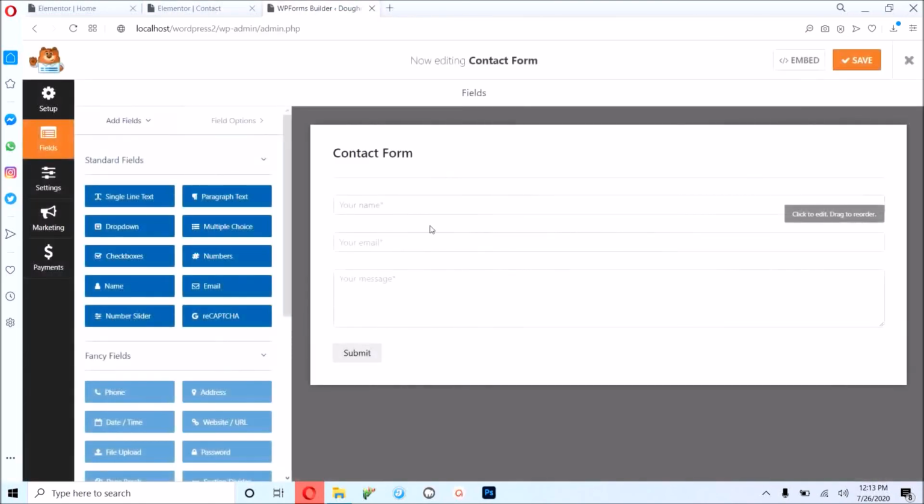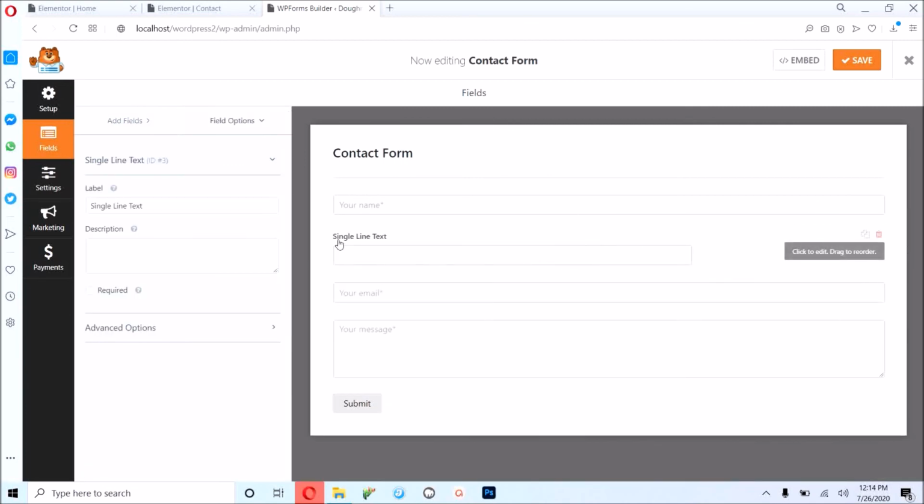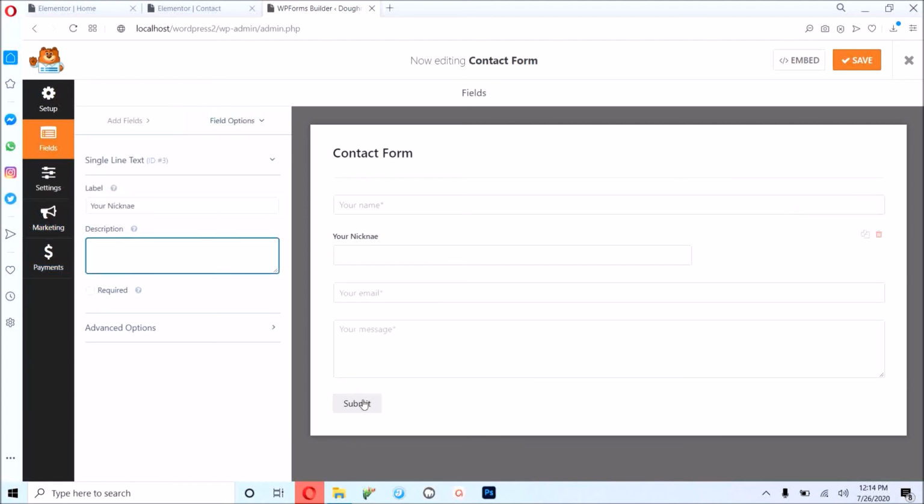Now, maybe you want to change or add to this. Maybe you want to add another line of text. And it's going to have this single line of text. And if you click on that, you can change it to your nickname or whatever you want it to be, your phone number. You can add a description, whatever you want. And then click submit, and that'll change up the actual form. I'm not going to change anything here, so I'm not going to click submit.